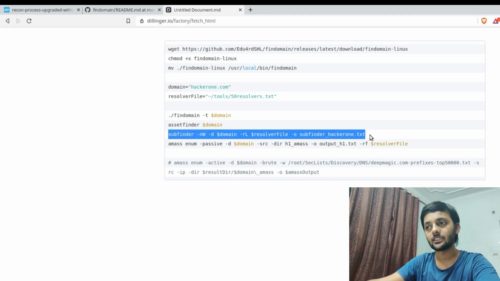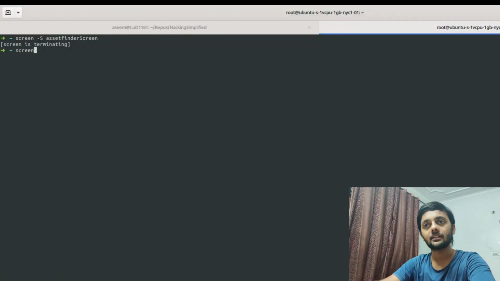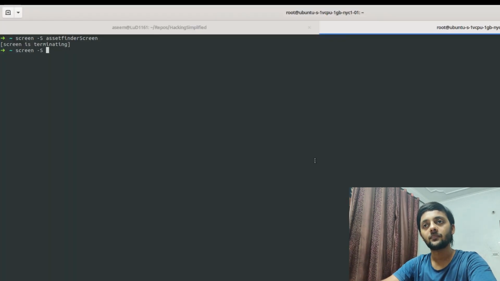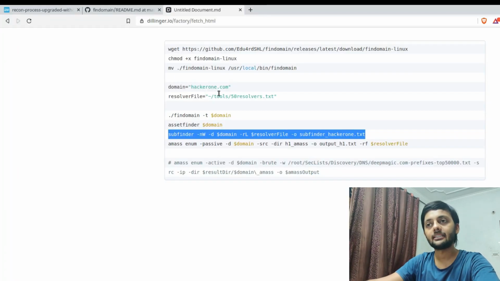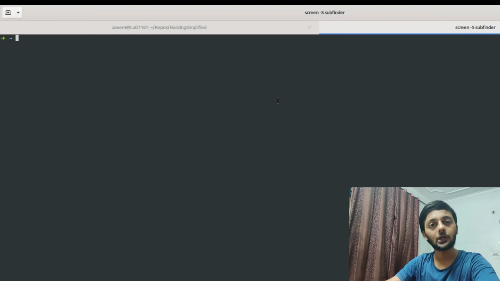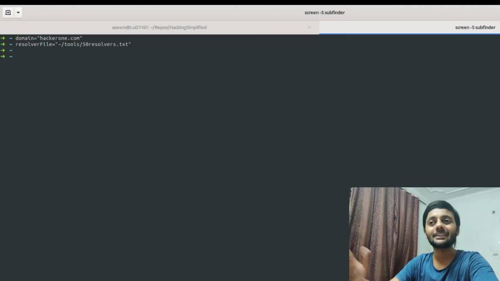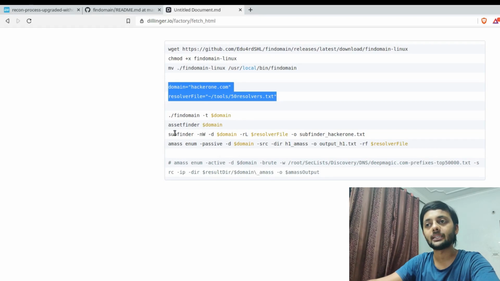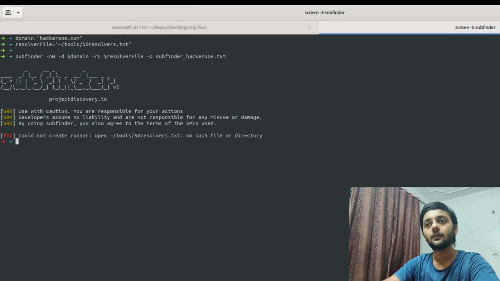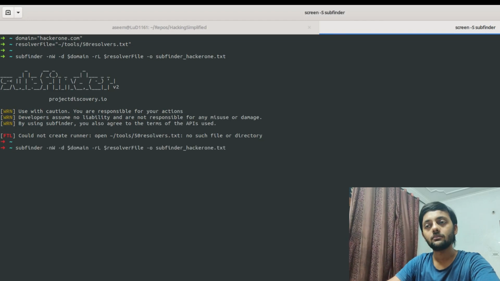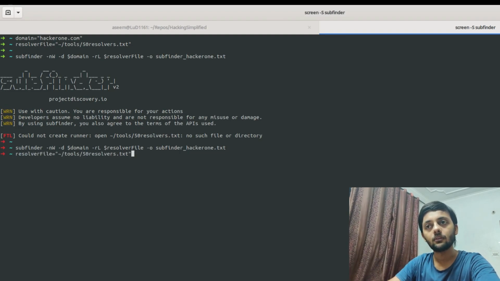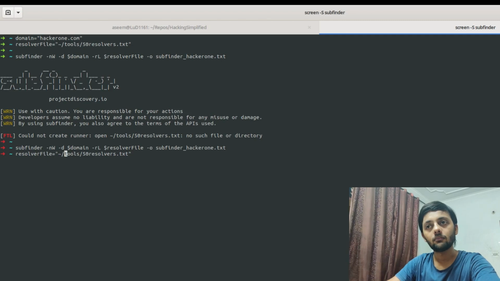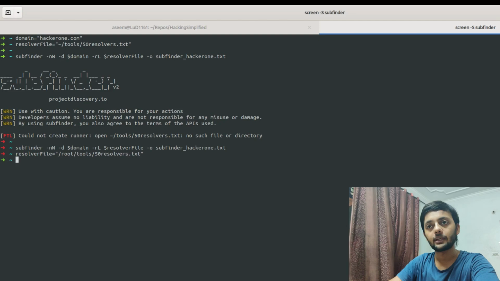I would show you, just wait for a while, screen hyphen S subfinder. So we need to add these. These all would be automated once I show you the script. I'm just showing these so that you could gauge the manual effort that's being put in while doing this. Let me check what's happening here. Probably I have to give the whole path. Okay, never mind.